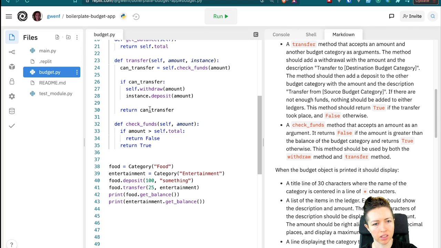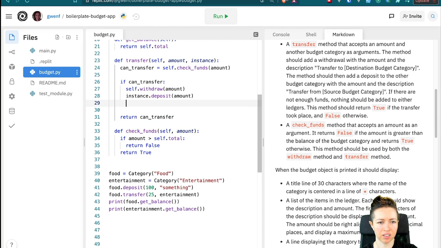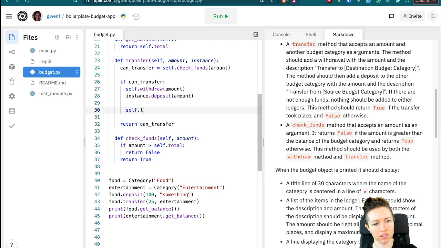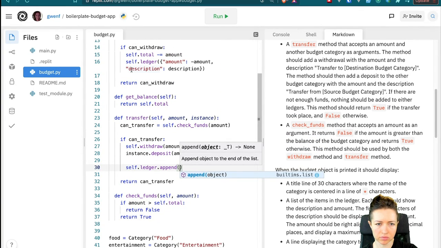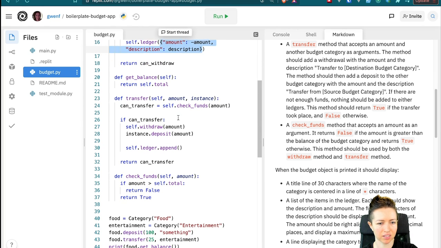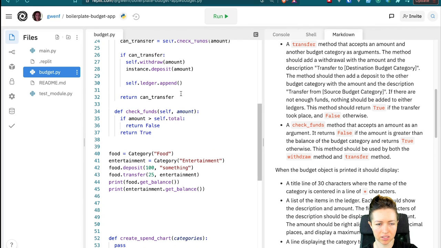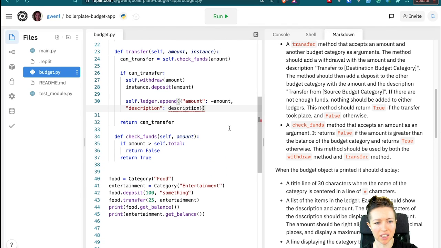Destination. All right, inside transfer here, I'm gonna do self.ledger.append. No. Dot append. And grab this object. Go here. So my transfer method can do that. So self.ledger.append and then, oh yeah, it will be a negative amount. Withdraw the amount and description. Oh, I see. I don't have to do this.